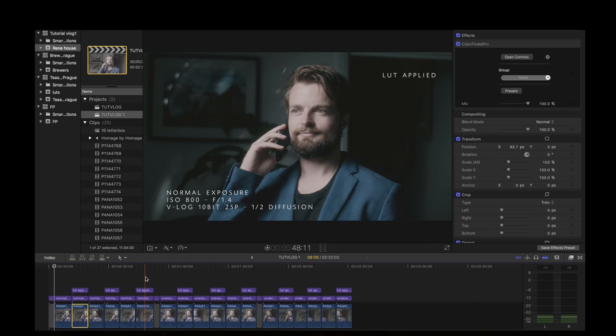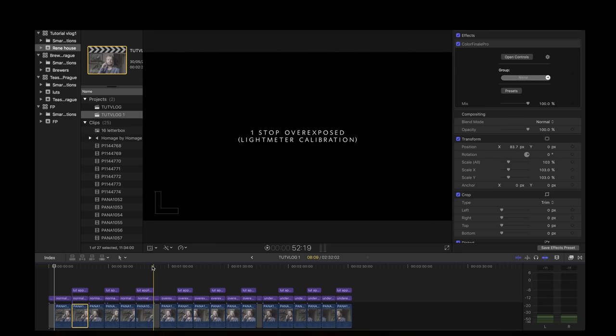In this case we used a Tiffen Pearlescent filter, a half of diffusion, and it works great too to create some nicer gradation areas on the skin. So it's great for this kind of cinematic look that we're looking for.